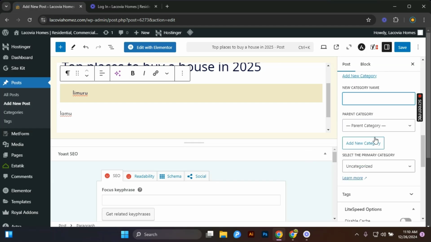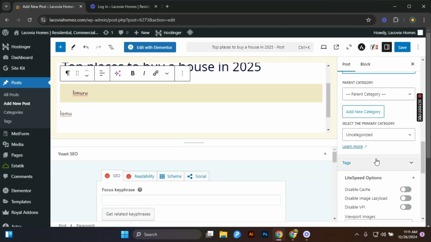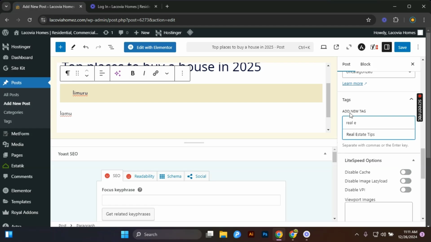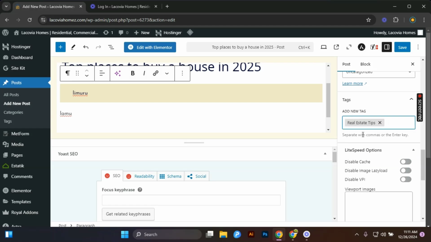Then you can also add tags. So you have tags here, and tags are very important. I've already selected some tags. Yours is just to add the tags, like real estate and so forth. Always make sure that you add them. So you see real estate tips. In case you start writing a tag, there are existing tags that you can choose.